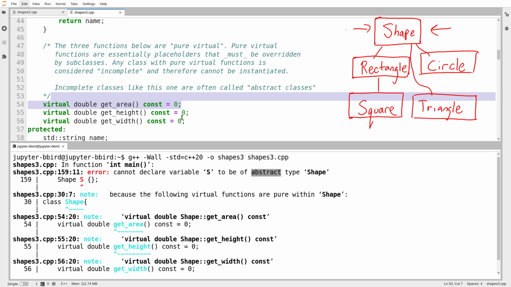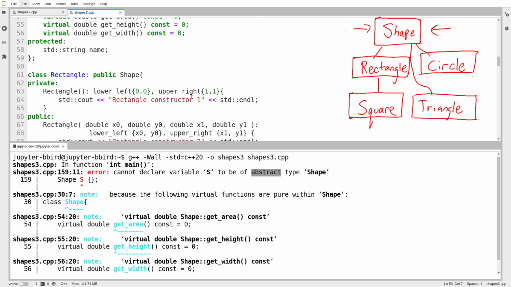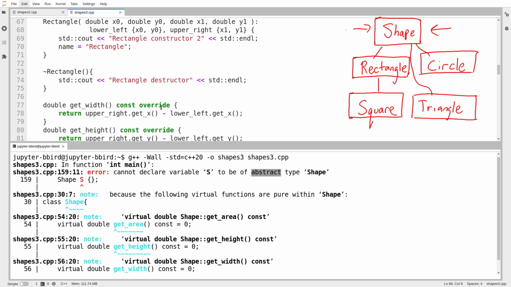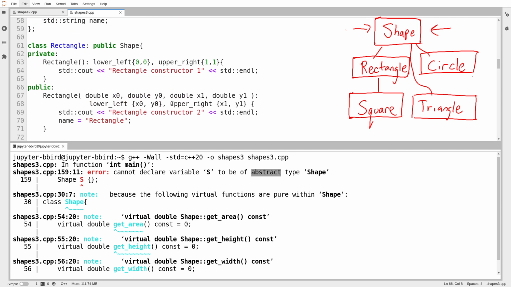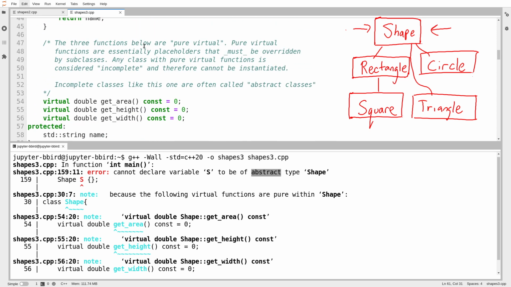What I'm saying is, in a sense, these 3 functions are an abstraction only. Any shape must have get area, get height, and get width, but this shape doesn't. That means that if you would like to actually create an object of this type, you must define a subclass that overrides the pure virtual functions. And so what I do now is I define subclasses like rectangle that then override those functions. And that means that rectangle, once I've written that, is complete.